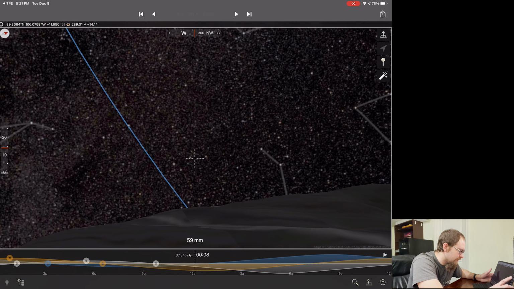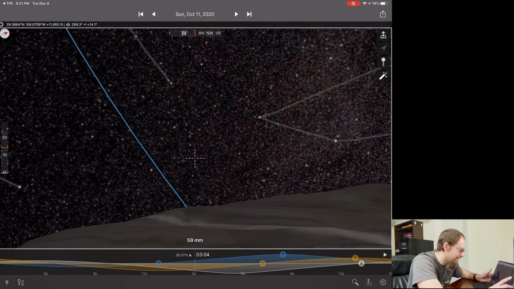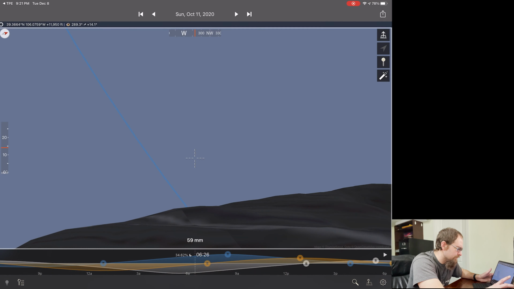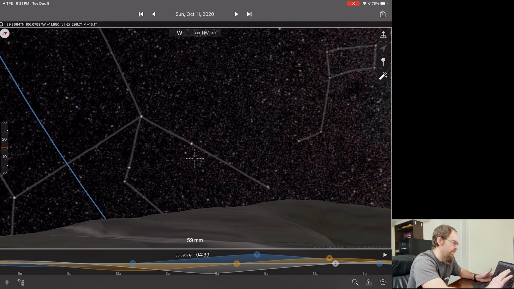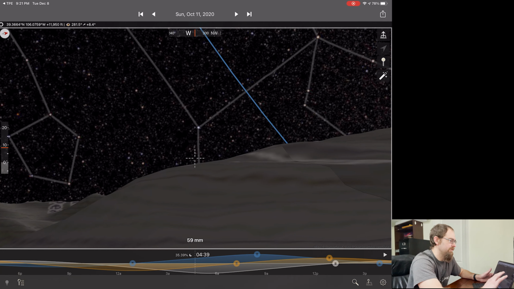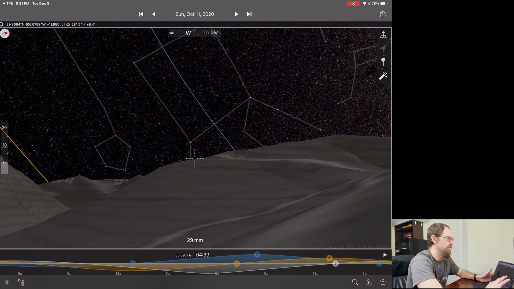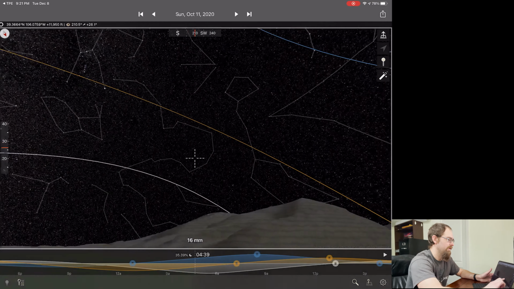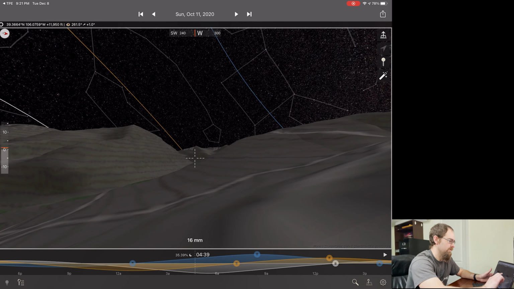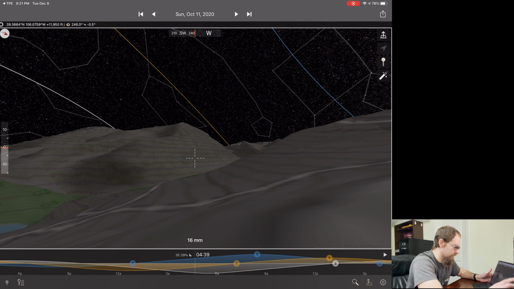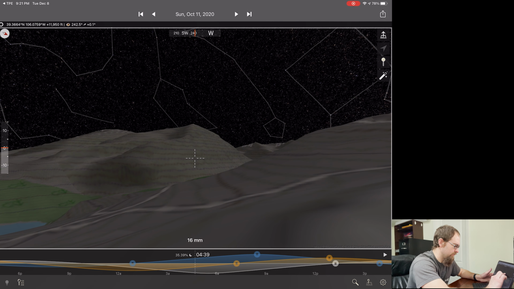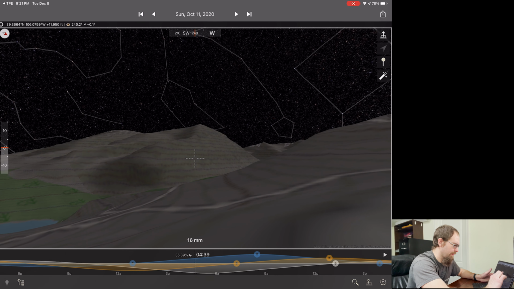See, I forget what time the moon was setting then. Apologies. Anyway, you get the idea. It will actually show you what phase of the moon it's going to be in on that date as it renders this in here. So get this back to about 20 millimeters.